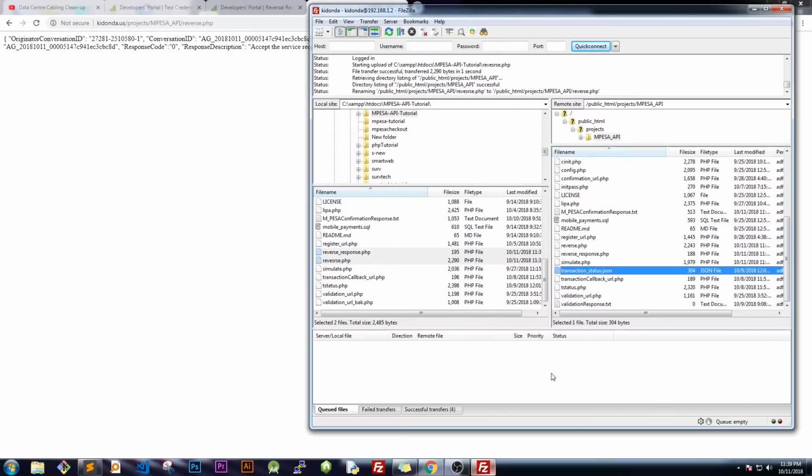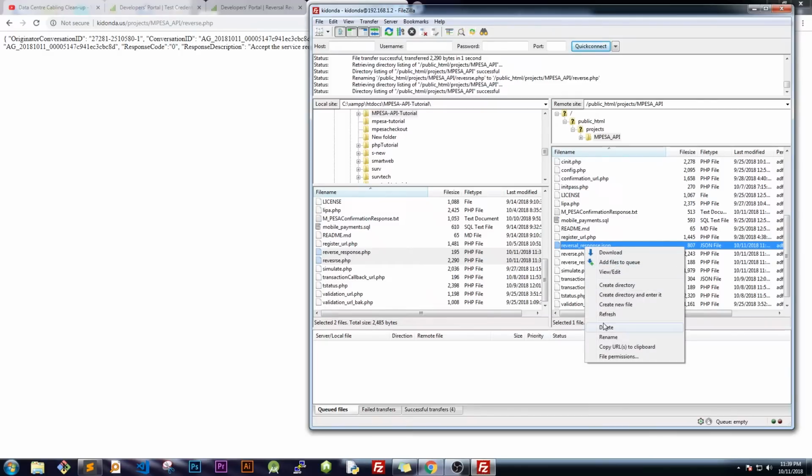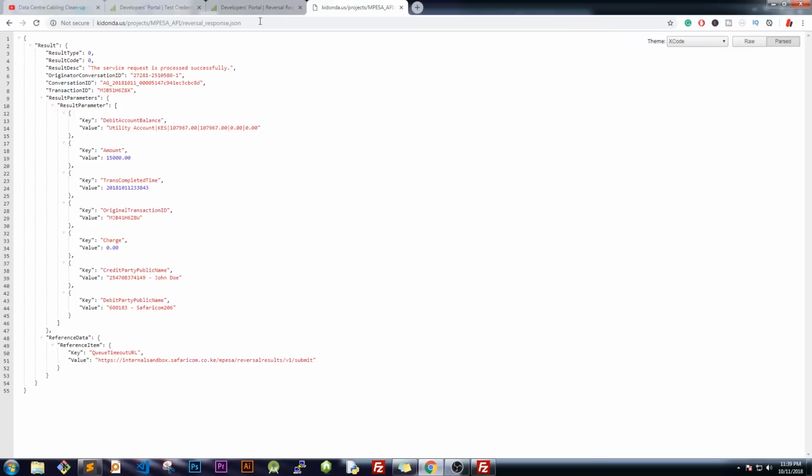So it was accepted, successful. Let's see whether we have made the right response. We have our reverse response.json, and rename it. So let's copy that one, paste it here, and check for the results. The first thing we check for is the result code, which is 0. That means this transaction was successful. Debit account balance, that's okay. What we're interested in is the amount, which is 15,000.